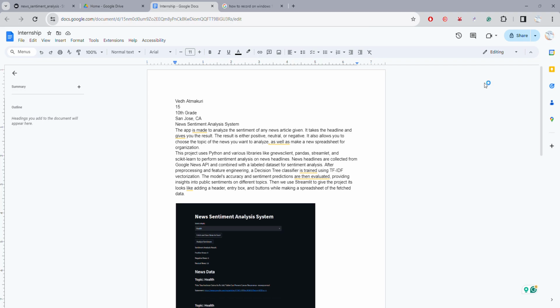The project uses Python and various other libraries like gnewsclient, pandas, Streamlit, and scikit-learn to perform sentiment analysis on news headlines. News headlines are collected from Google News API and combined with a label dataset for sentiment analysis. After pre-processing and feature engineering, a decision tree classifier is trained using TF-IDF vectorization. Then this model's accuracy and sentiment predictions are evaluated, providing insights into public sentiments on different topics.